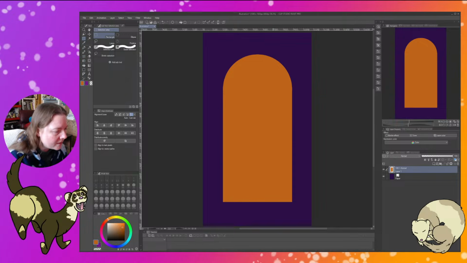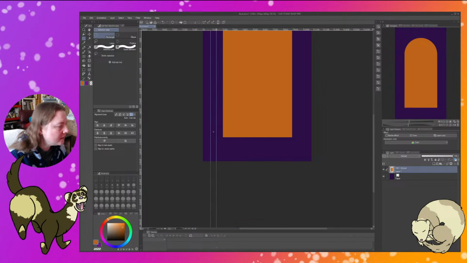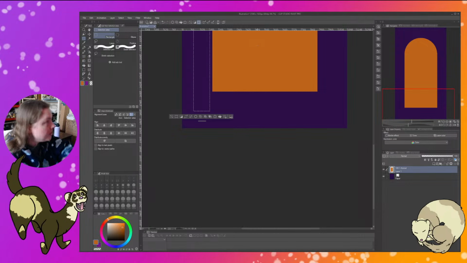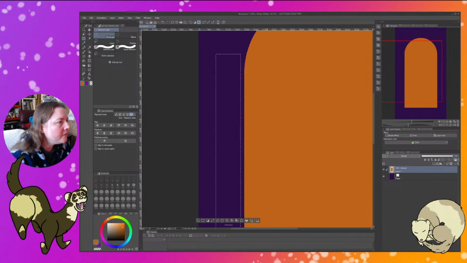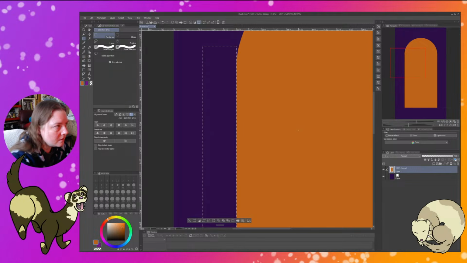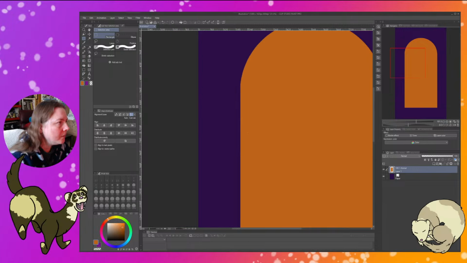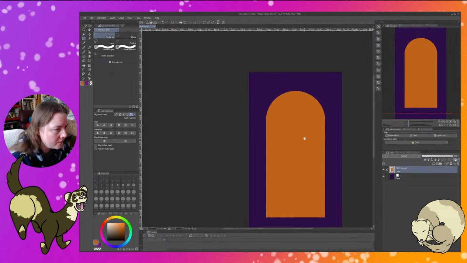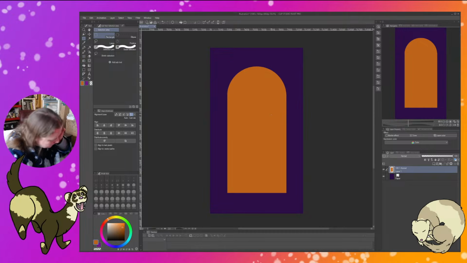Let's see here. Actually, I want to take this because I'm OCD as heck. Because I'm hard on myself and I love torture, I guess. And I'm just going to delete that 1 pixel. 2 pixels? I think it's 2 pixels. There we go. That looks good. Okay. Now we have our door.